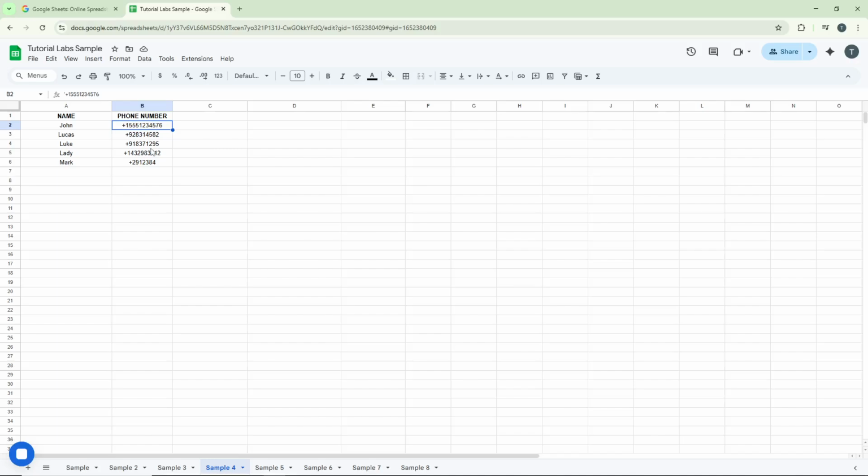Once your phone numbers are formatted correctly with the plus sign, click on an empty cell where you want the SMS link to appear. In this cell, type equals hyperlink open parenthesis. This function is what creates clickable links in Google Sheets.